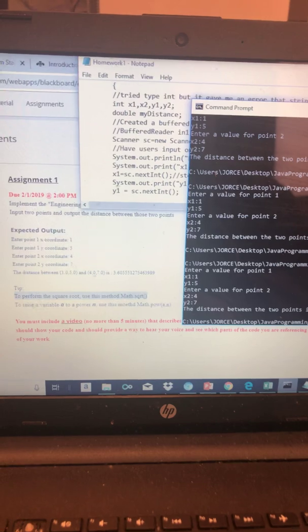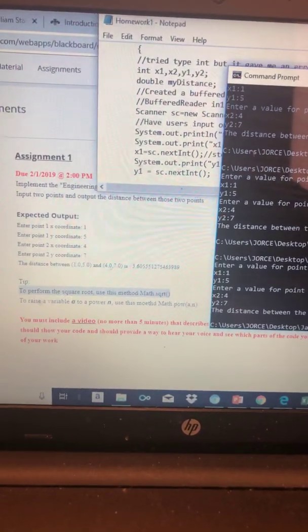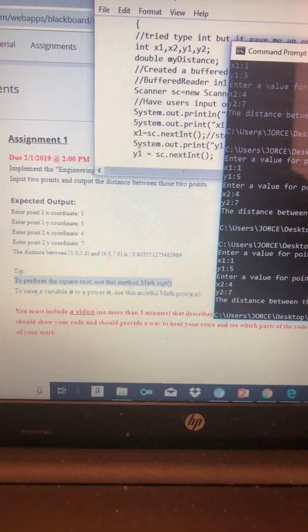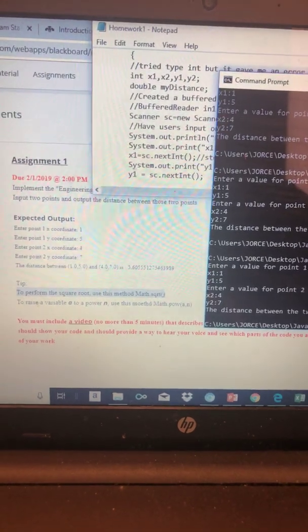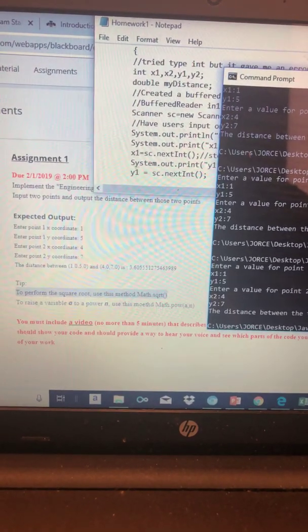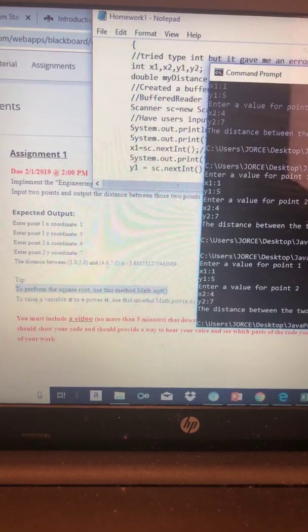I may go back in and change to use the variable. Then change the razor to a power. I didn't know that function.